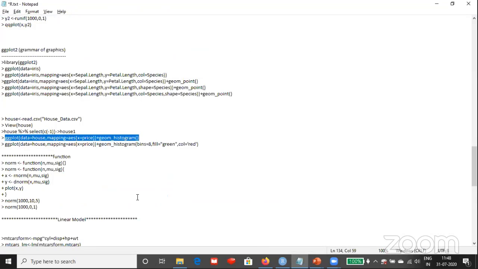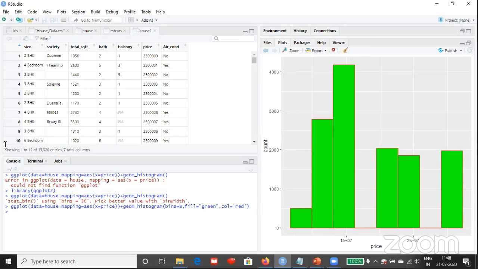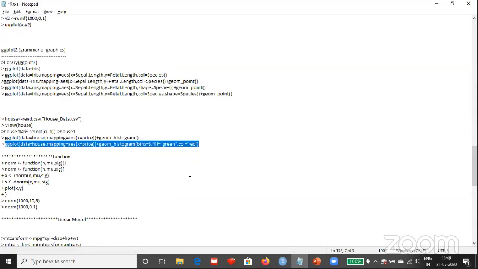So now I want to give some colors to it. I can also give it. See here, it gives some colors. Okay. I can also do plotting with two variables. Let me show you that also.